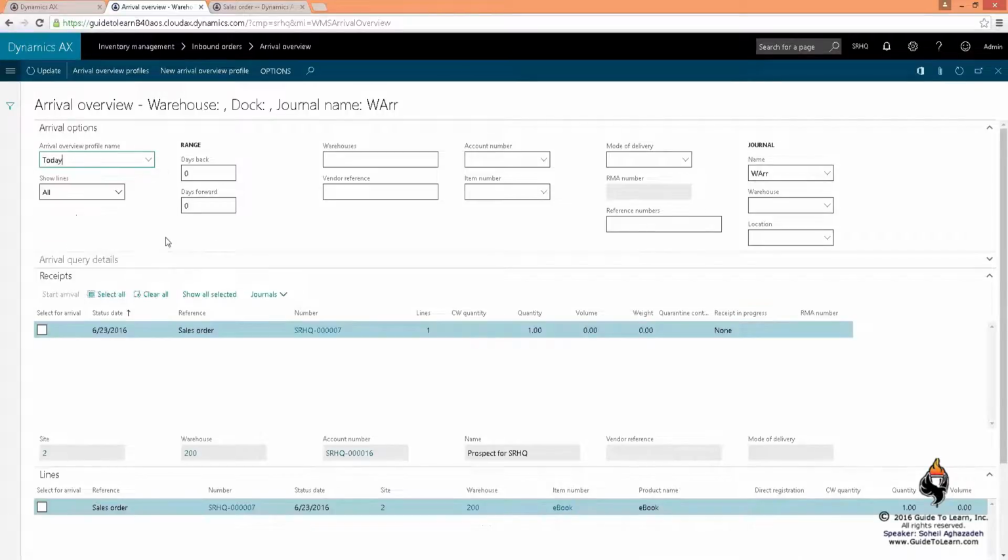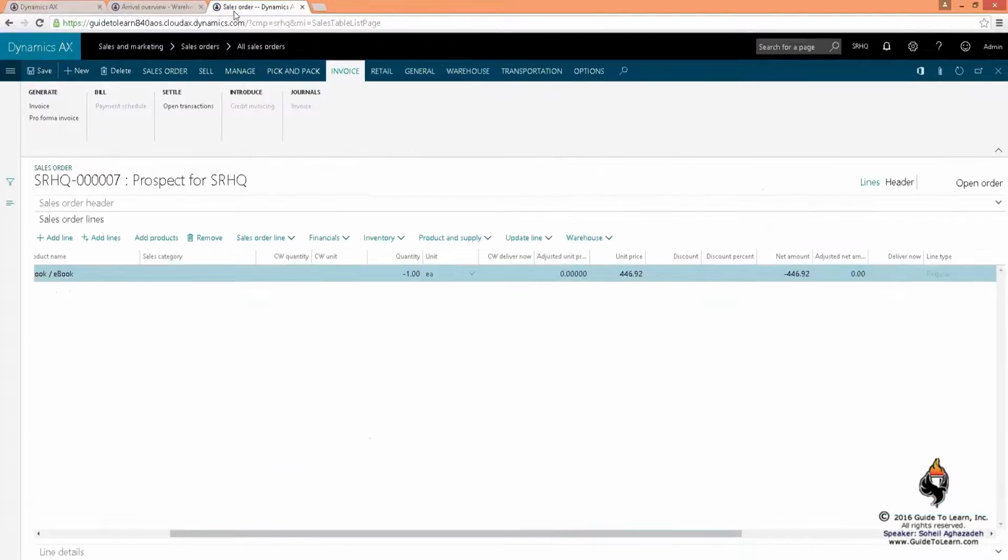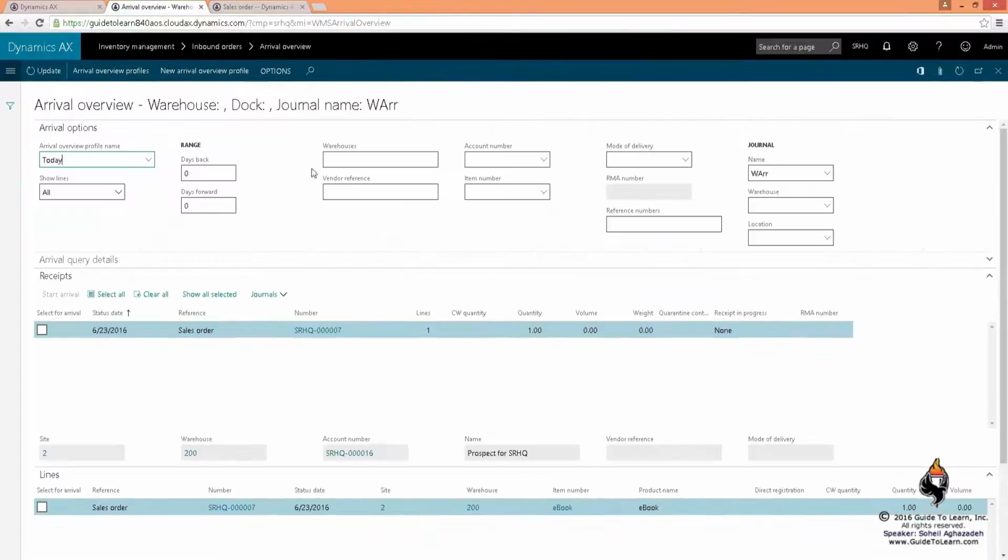Just wanted to show you that if you want to control the items that are coming back to you, you have to authorize the customer by creating a return order. That's the best way to do it. As you notice, this is sales order number 7. If I go back to my sales order, this is number 7. So as you see, it assumes it's coming in, but it's not considering it as a return.